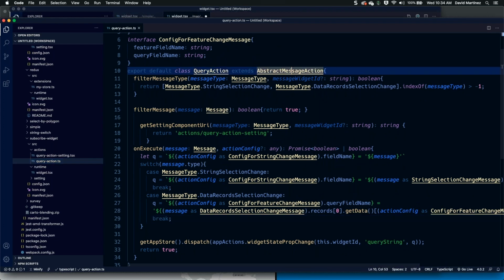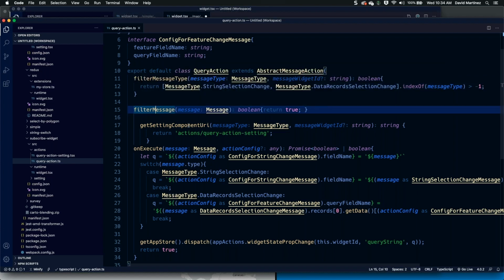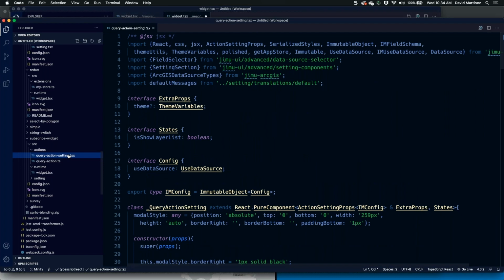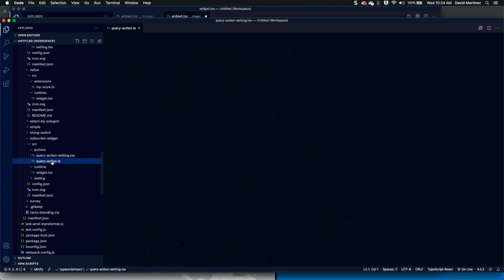Here we're extending the abstract message action class. We have our filtering message type, which returns the message types we want to work with. We have our filter message here. And then if we have a UI for this component, it's calling it from this action's query action setting, which is here. That's our UI for this.